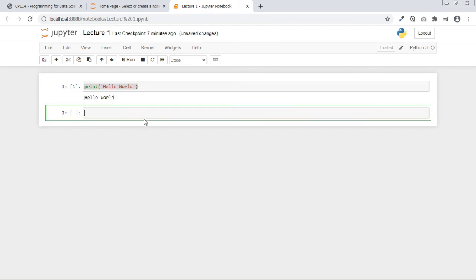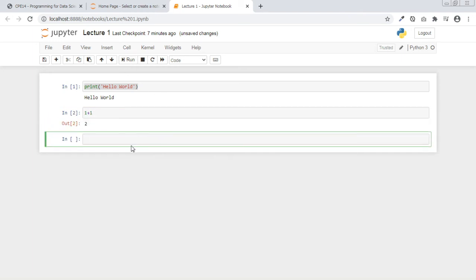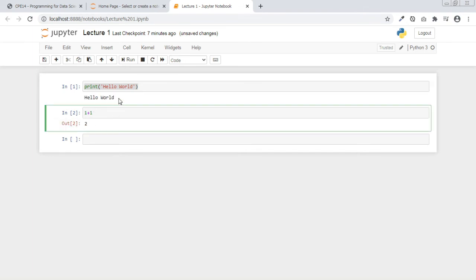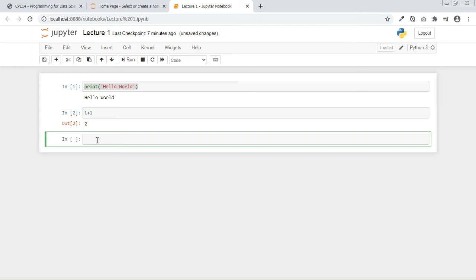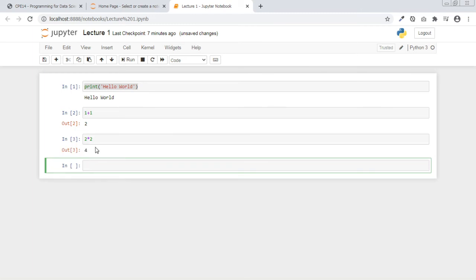You can also do arithmetic in Python. For example, 1 plus 1, and then you click run. This is different because this one is printed, this one is not, although you see both on the screen. That's the output. Another one, you can do multiplication. 2 times 2, so the result will be 4.